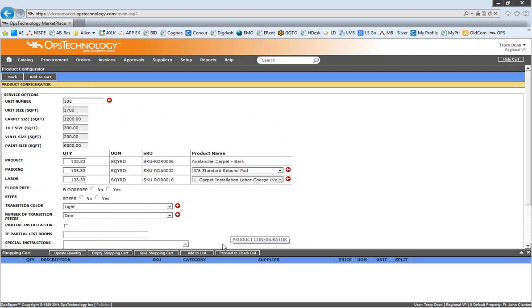Without ops technology, you would have to go and look this information up. You would have a big binder with all of the apartments in there, and how big the square footage is, and how much carpet you would need for each unit or each floor plan type. So this makes it simple because it's already in there for them. So they go ahead and add that to cart.